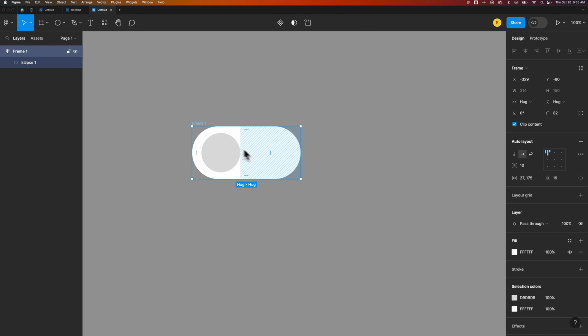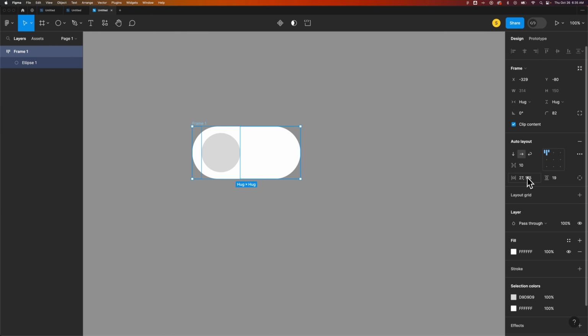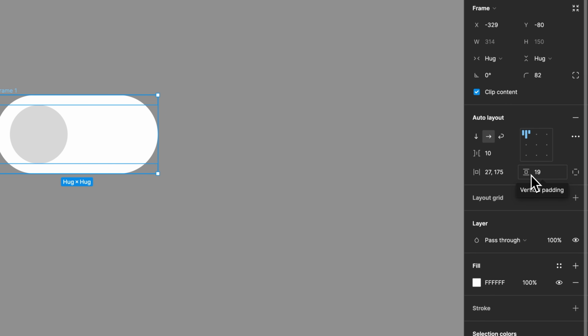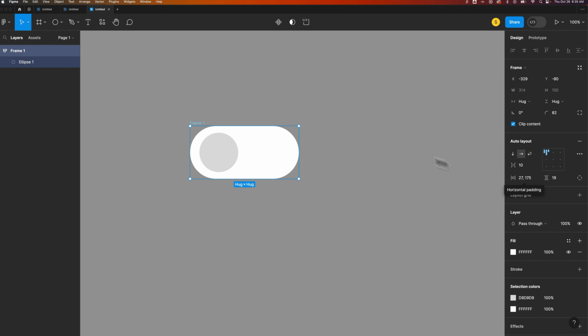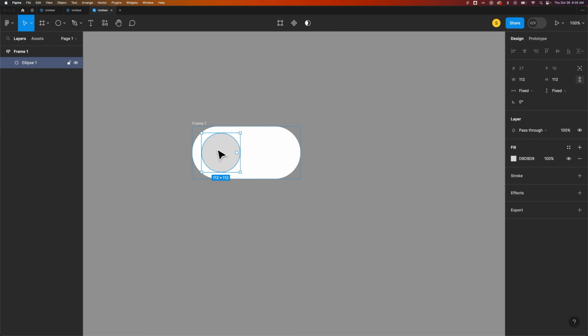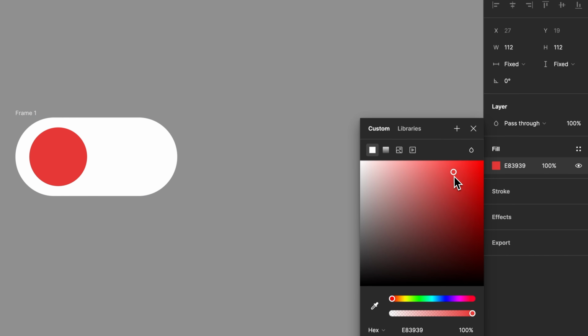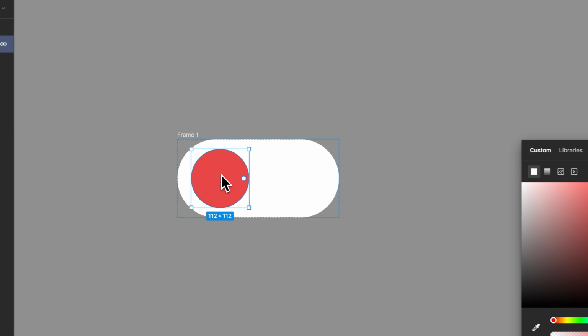And so what we see now in the auto layout section is we have some padding. We have top and bottom, or vertical padding, and then we have the horizontal padding left and right, which is kind of offset to keep our circle to the left. So what we're going to do now is actually change the color of this circle. Let's call this the off switch. We're going to change that color to a red, and I'm going to bring it somewhere in here. So now we have this red for off.